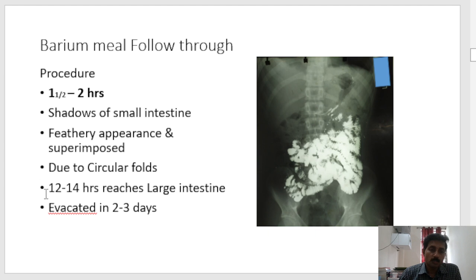Almost 12 to 14 hours it takes to reach the large intestine, and it is usually evacuated in 2 to 3 days. So can we ask the patient to wait for 12 to 14 hours? We cannot ask the patient. Barium sulfate is used because it is an inert substance. It usually doesn't cause any reaction in the gastrointestinal area. That's why we use barium meal follow through.